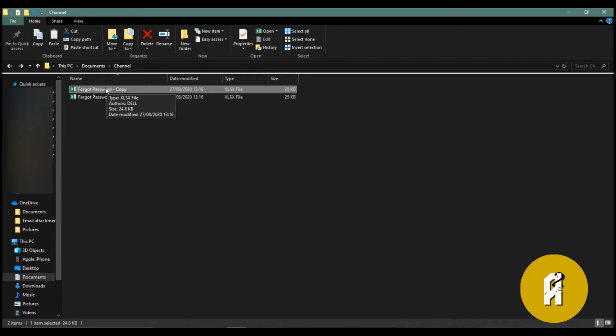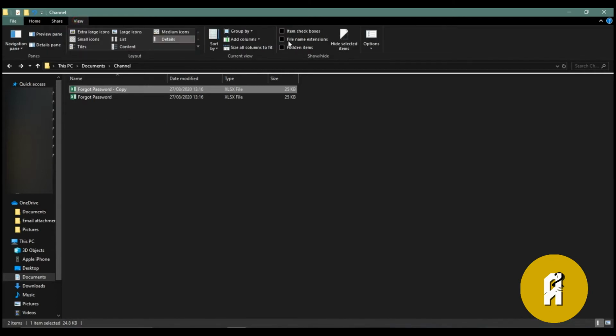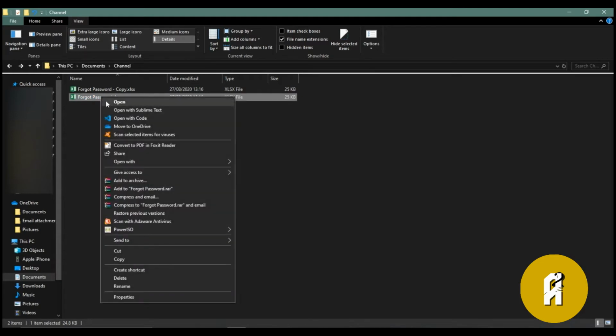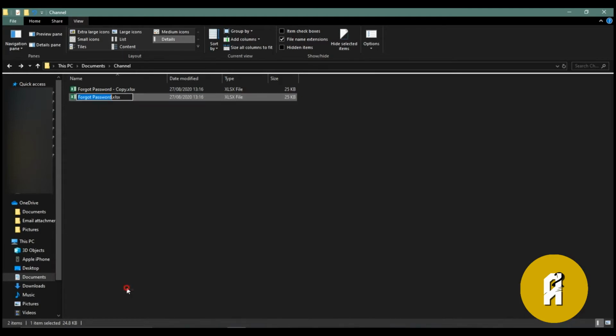Next, you go to View and make sure you check this box which says File Name Extension. This will enable you to edit the extensions of all your files, or even just see the file extensions. So I'm going to rename this file. You can right click and say rename, or you just double click on the extension like I did, and then you change this to zip. You hit enter.